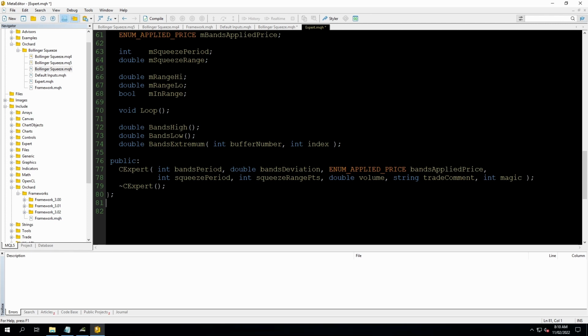And then to finish off the class definition, I just have the constructor in public, and that just takes the same arguments you would expect: the bands period, deviation, applied price, the squeeze period and range points, and then the volume, trade comment, and magic for trading. And then I have the destructor.